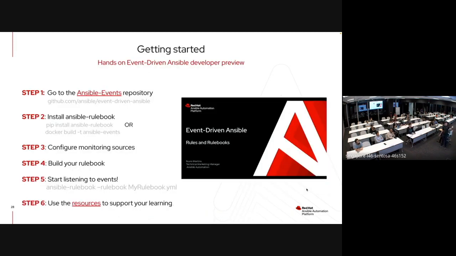So how do you actually learn more about this? We do have a very simple hands-on workshop that can be used by anyone, right? You can just start an environment that has EDA running inside and just play around with it. We can send you the link after this as well. We have webhooks, we have Kafka, right? Those are things that can be done. So you will then be able to configure the monitoring sources, build your own rulebooks and start listening to events, right? So those are different resources that will support your learning. We will be sharing this guide after the meetup as well, so that you can take a look at this.